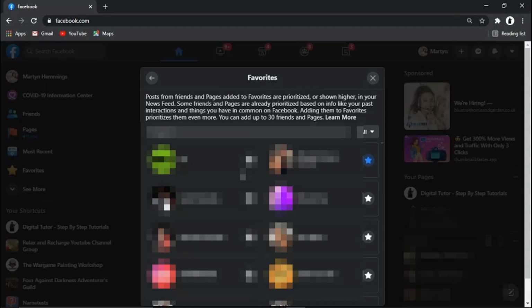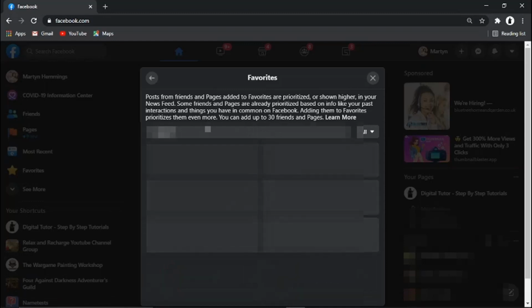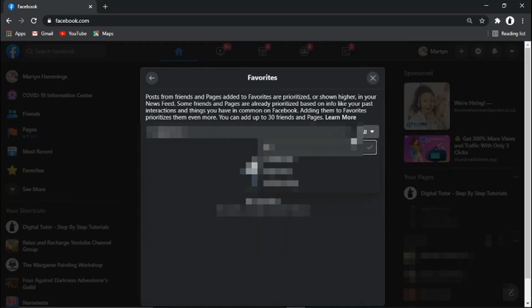So things like if you've got things in common with people, they're more likely to come up on your newsfeed, or things they liked. So you can actually do this for up to 30 friends and pages, and you can search in the search box here for a certain page or friends that you want to add. So for example, I can go to Digital Tutor and change it to pages or friends or whatever. And if I add a Digital Tutor page on Facebook, it would come up here, and I could click the star next to them.